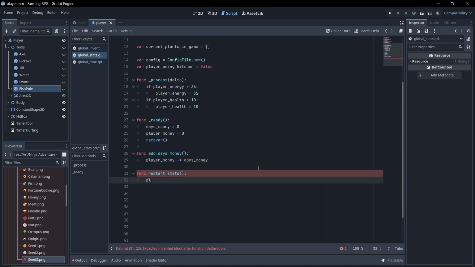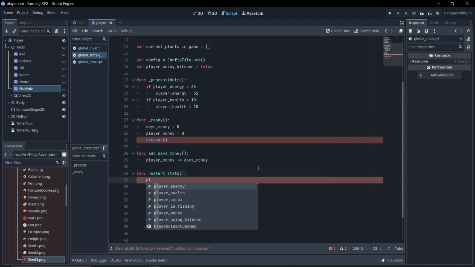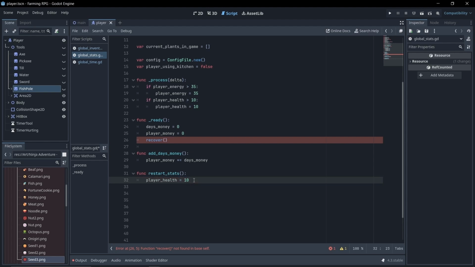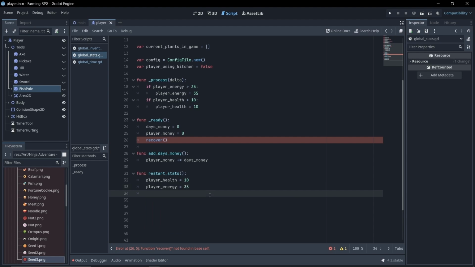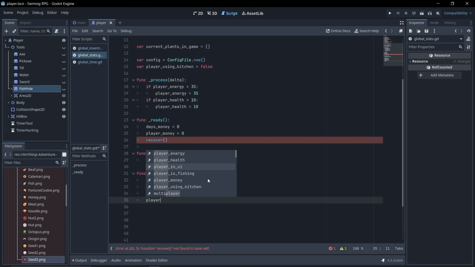This is pretty easy. All we're really going to do is set all our values to the original ones. First we'll set our health and energy back to what they were. So player health will equal 10. Then player energy will equal what we set, which was 35. We'll also reset our player in UI and set that to false. We're also going to do player is fishing, equal that to false also.